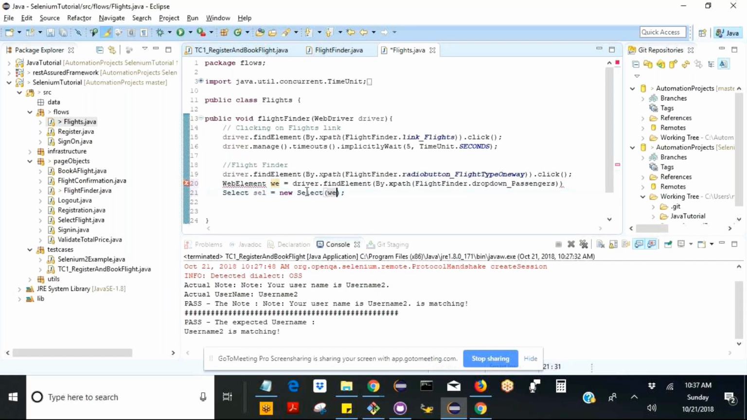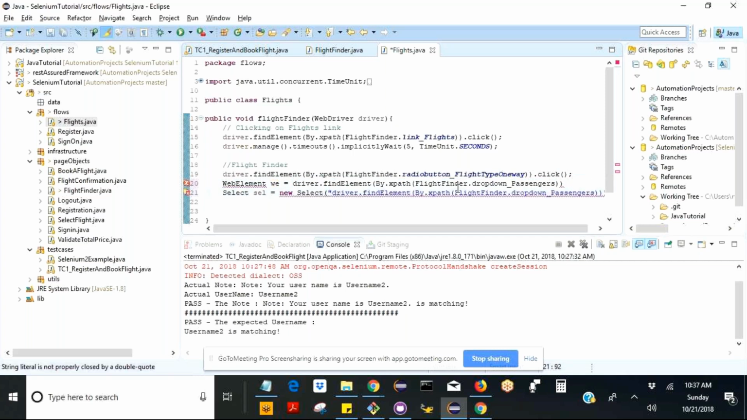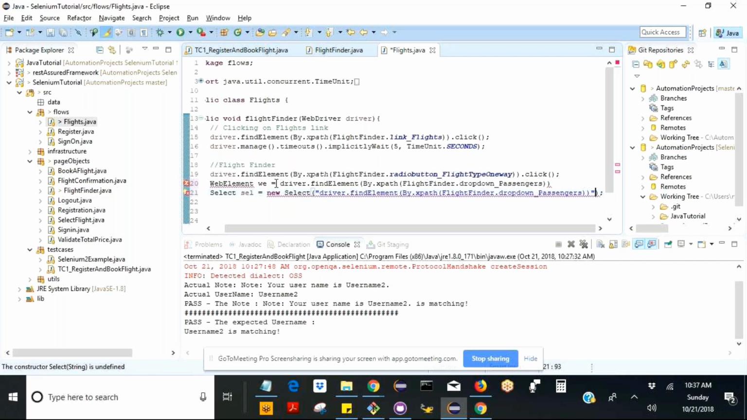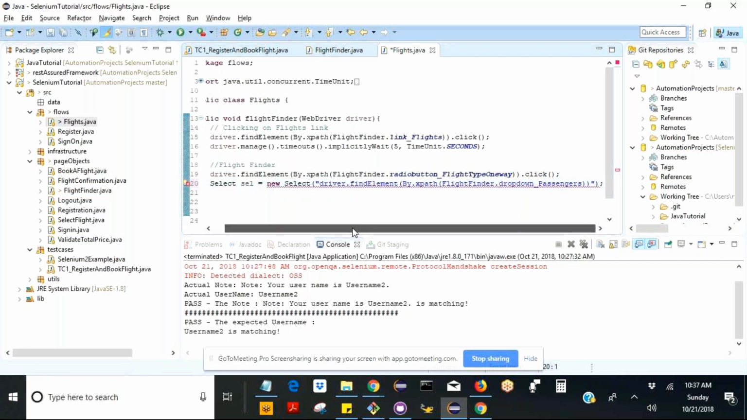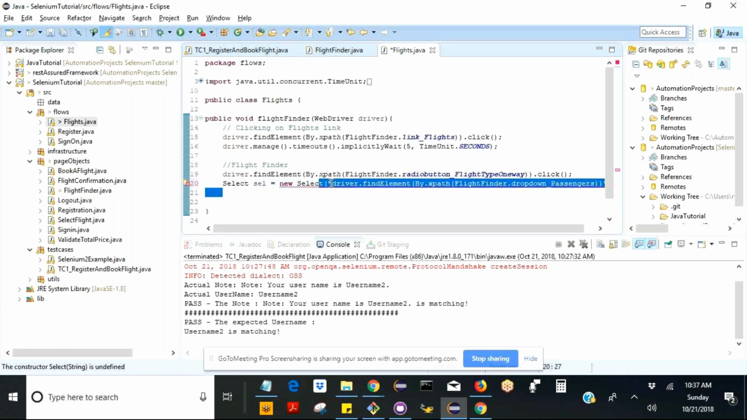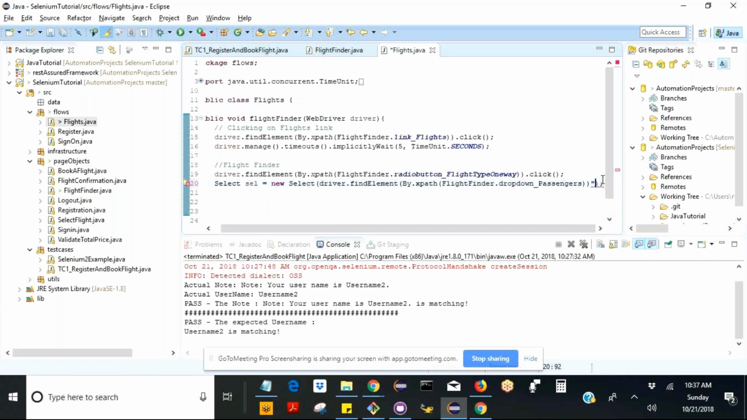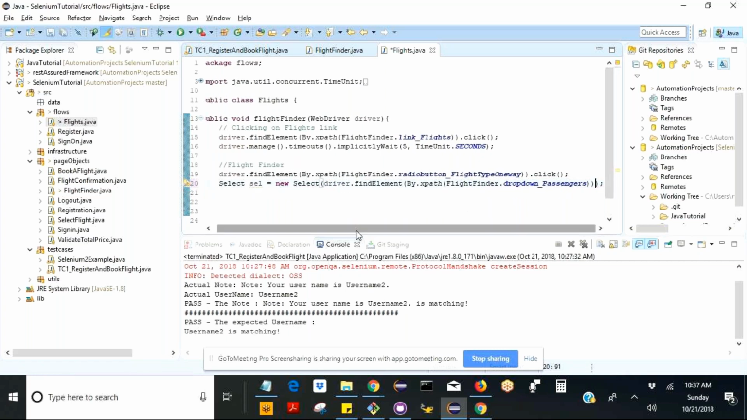Now I want to do it in one line. Instead of declaring this web element and assigning this value, I will directly pass it here, so that I can avoid this line. Any confusion? You let me know right now. Any confusion so far? This is not a string, so web element, do not put any quotes. Yeah, so now that's perfect.